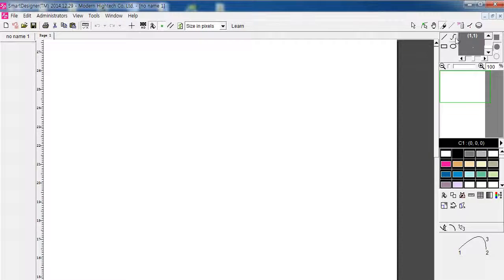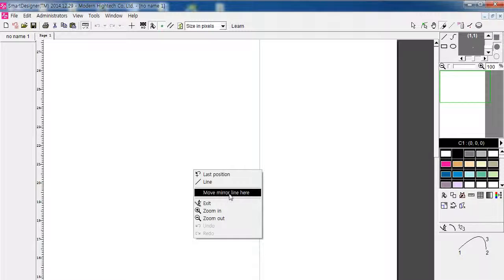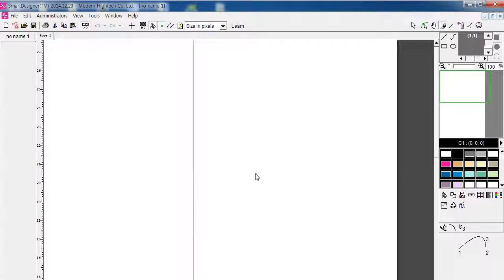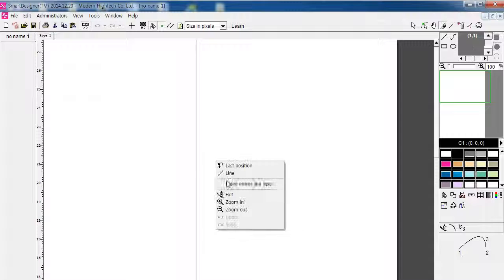After you're done clicking the curve, you may either make use of the mirror line. So just check on the show mirror line mode and you'll see a vertical line showing up like this. That's our mirror line. You can right click and click on the move mirror line here button to move around the mirror line to any places that you want.